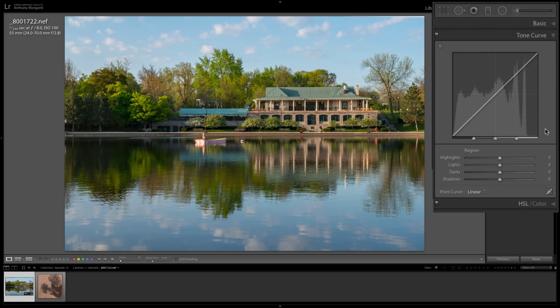All the tone curve does is it allows you to adjust the shadows, midtones, and or highlights independently of one another, either lighter or darker. So you could make the shadows lighter or darker, the midtones lighter or darker, or even the highlights lighter or darker, and it's all done on the curve.